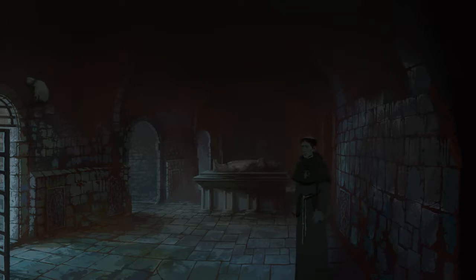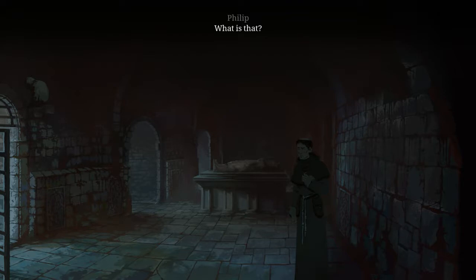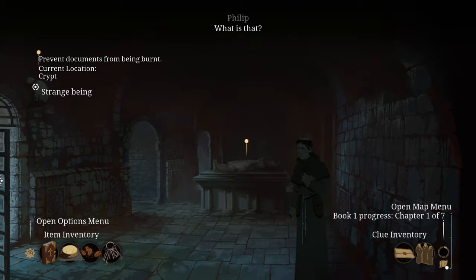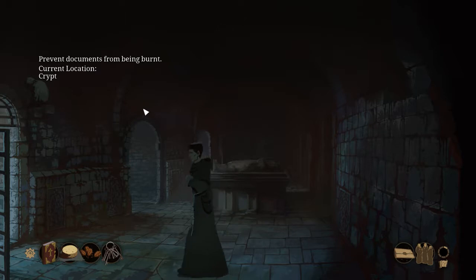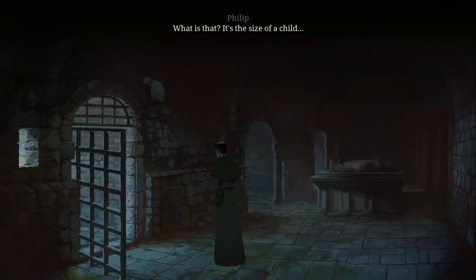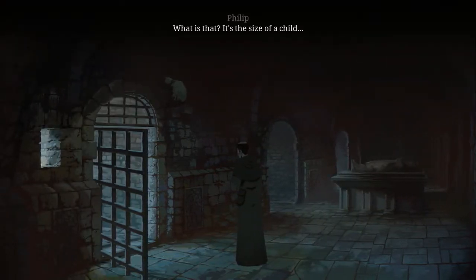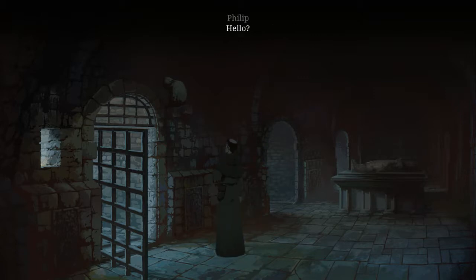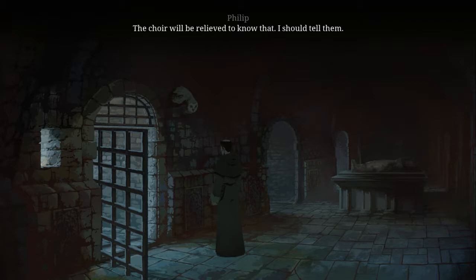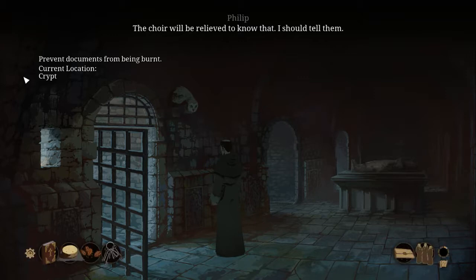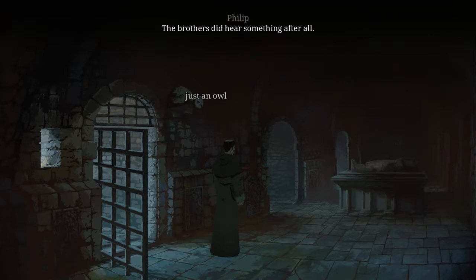What is that? What is that? Oh. Is it a monkey? What is that? It's the size of a child. Hello? Oh! It's a giant owl. An owl. Just an owl. The choir will be relieved to know that. I should tell them. The brothers did hear something after all.